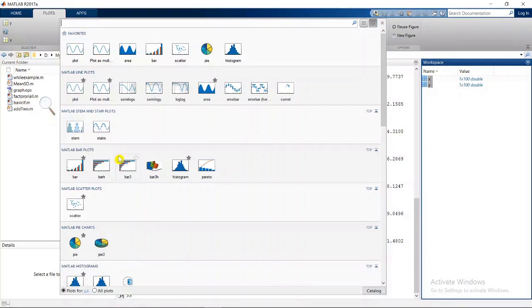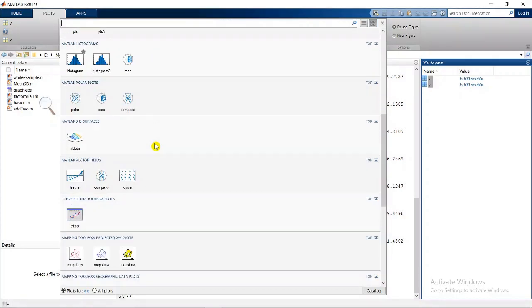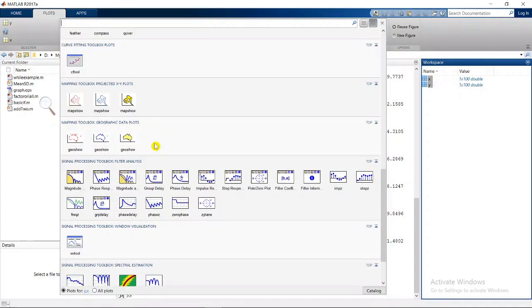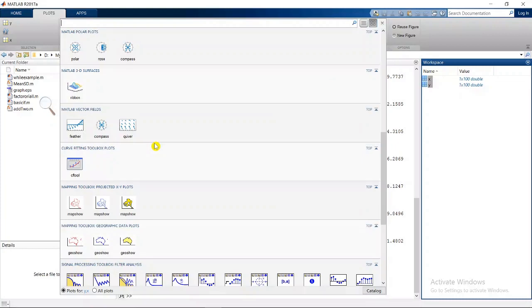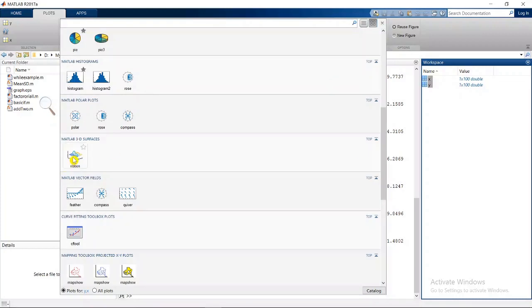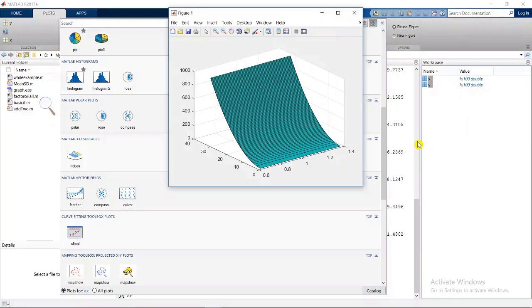Here you can see what types of plots are available in MATLAB, the number of plots you can draw. For example, let's use MATLAB 3D surface ribbon. This is the output we will get for this data.